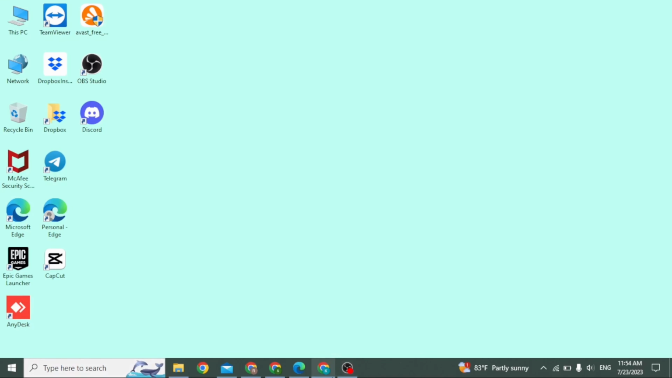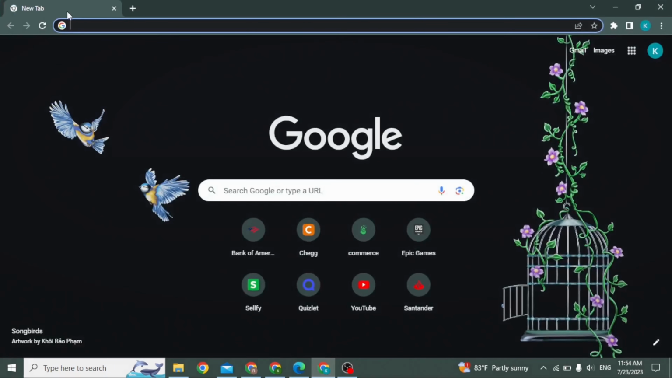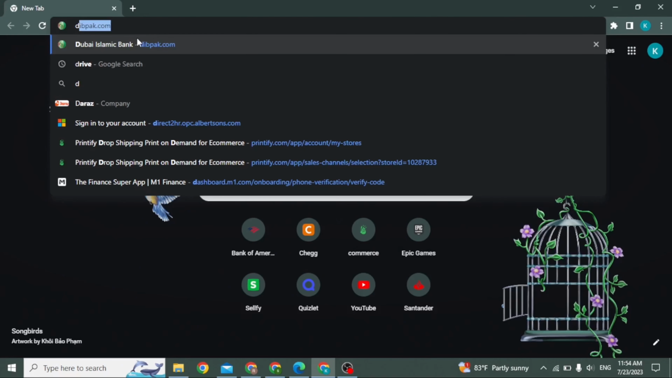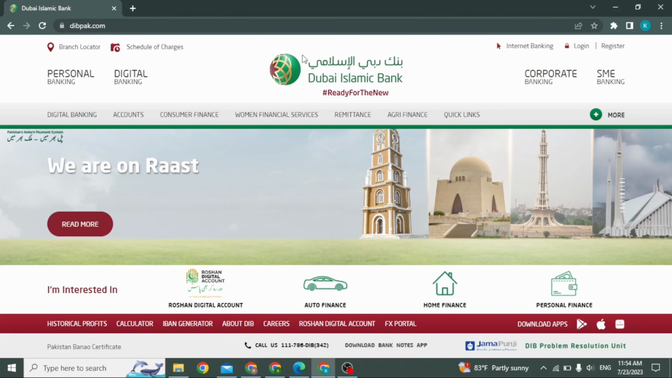Now let's get started. Open any of the browser. At the very top you will see the search box. Over there type in dibbank.com and search for it. With that you will be directed to the official website of Dubai Islamic Bank.